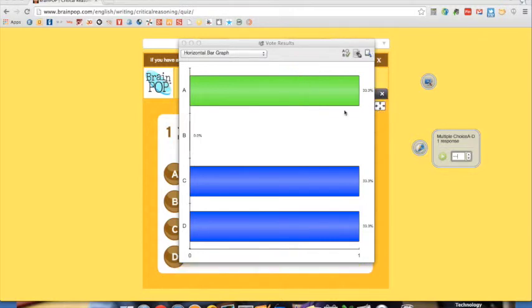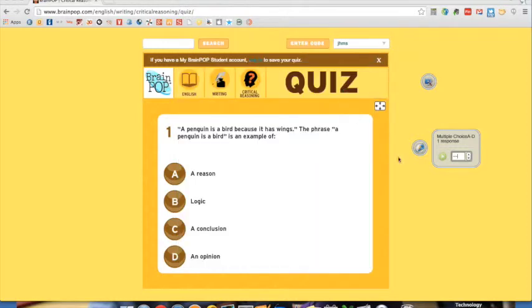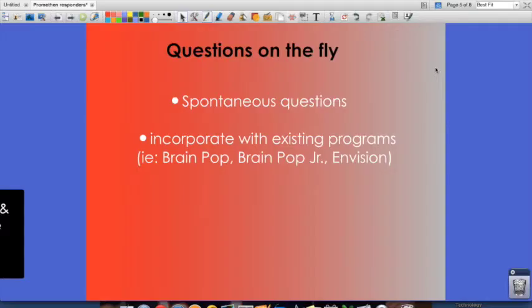Now I want to go back to my flip chart. So I'm going to get rid of this. And I'm going to go back to my flip chart. I'm going to get rid of my Express poll, and I'm going to come back over here to my desktop tools and click on Promethean.